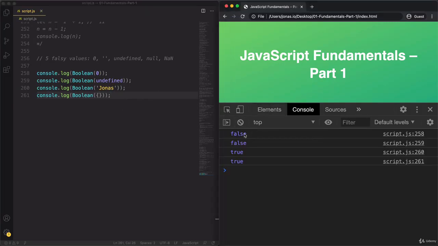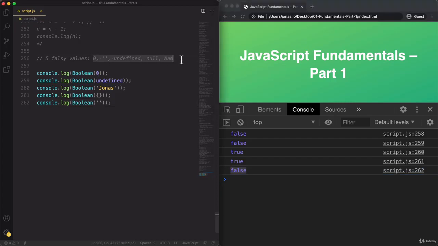And we see that indeed converting the 0 here to a boolean resulted in false. And the same for undefined. It's also false. But then the string Jonas is true. And so that's why we say that any string that is not an empty string is a truthy value. And the same actually applies to this empty object here. It's also a truthy value. But if we tried to convert an empty string, well, I think then you can already know what the result will be. And it's going to be false. Again, because it's a falsy value, as we see up here in this list.